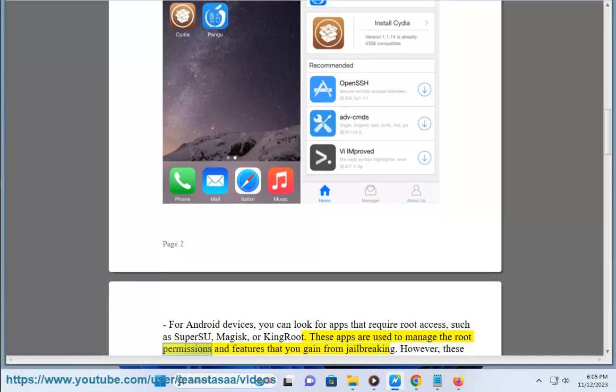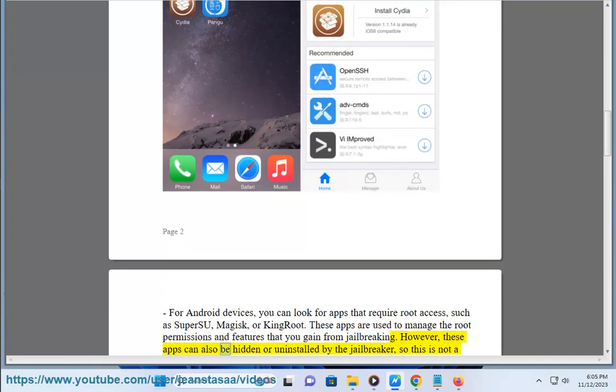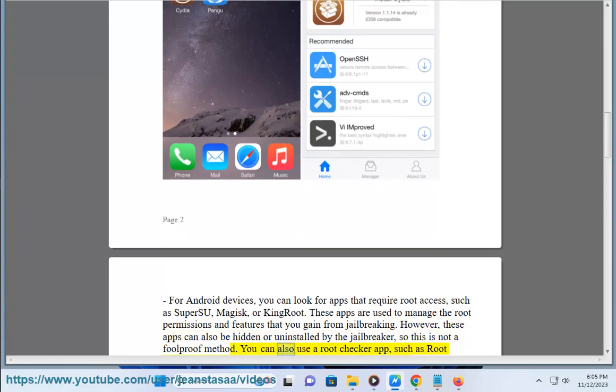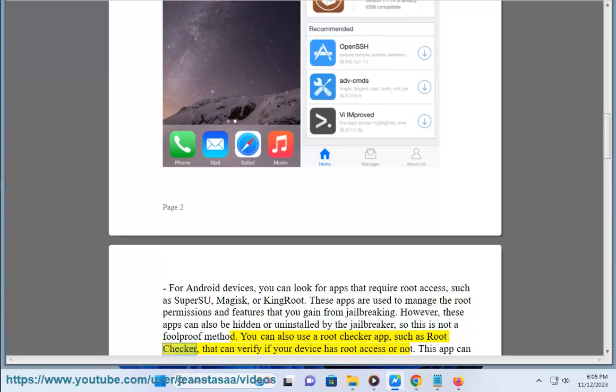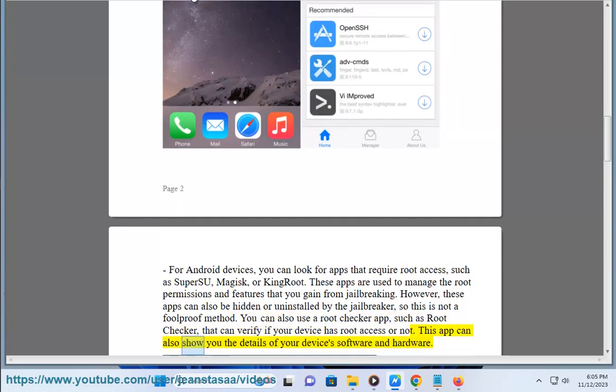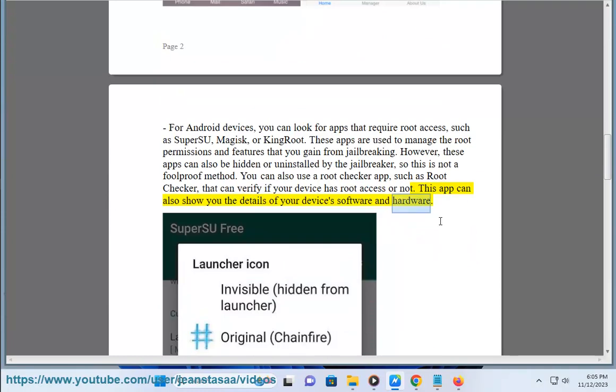These apps are used to manage the root permissions and features that you gain from jailbreaking. However, these apps can also be hidden or uninstalled by the jailbreaker, so this is not a foolproof method. You can also use a root checker app, such as Root Checker, that can verify if your device has root access or not. It can also show you the details of your device's software and hardware.